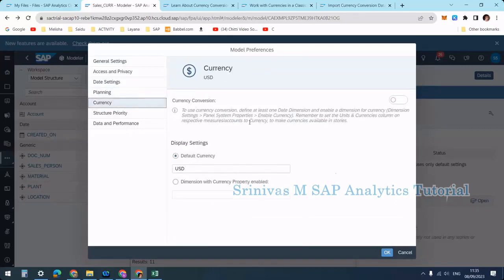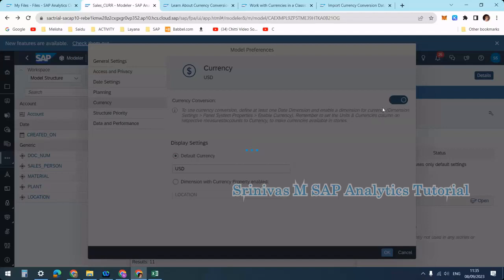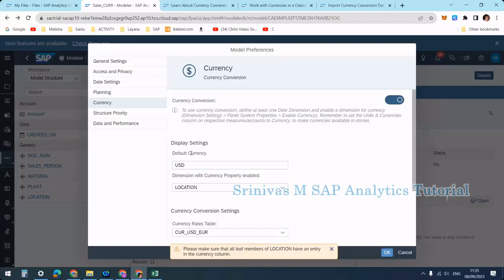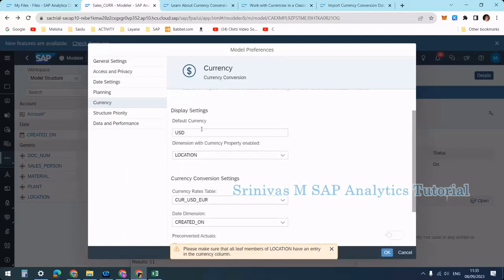In order to perform currency conversions on top of the data in this model, we need to enable this currency conversion button. When you enable it, you see at the bottom it is asking for display settings, a default currency. So USD is the default currency here, and dimension. This currency was defined on the dimension location. That's why it is showing location here.